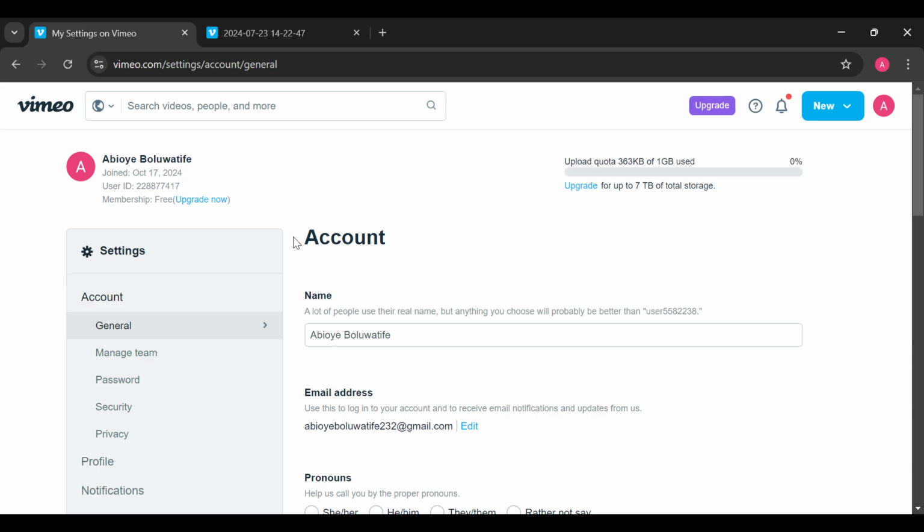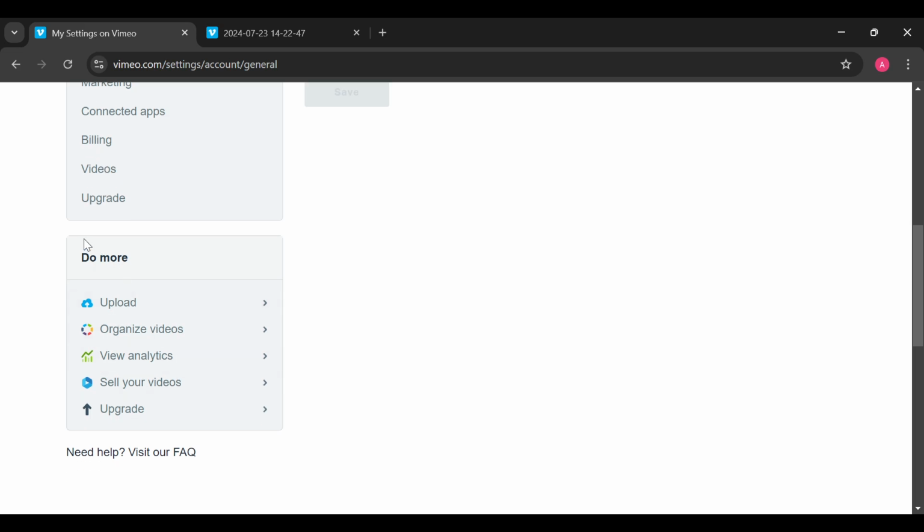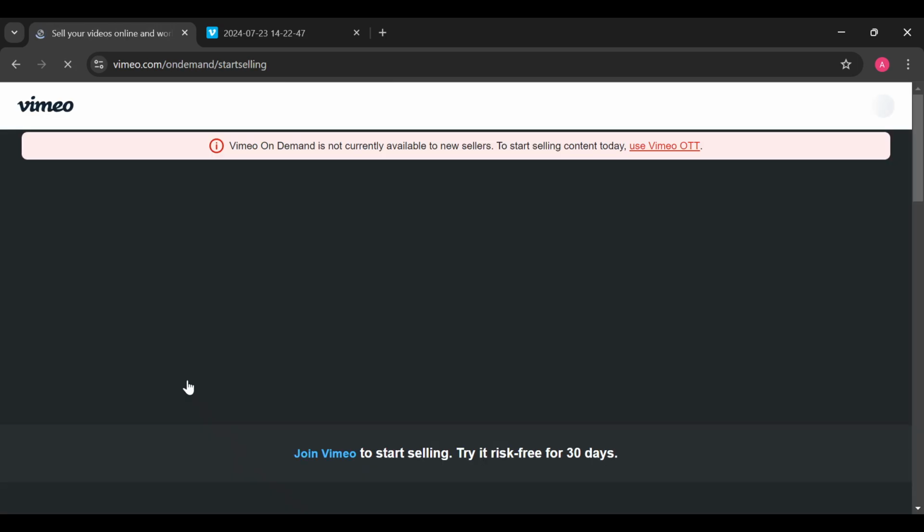Once you're on this page, move to the left side of the screen, then scroll down until you can see the option do more. So under the do more option, you can see upload, you can see organize videos, view analytics, then you can see sell your videos. So click on sell your videos.